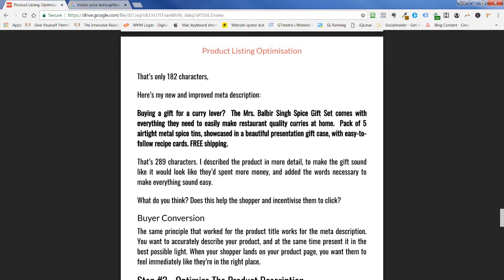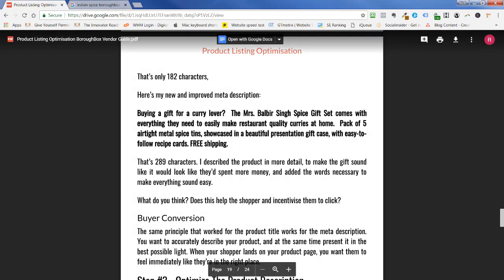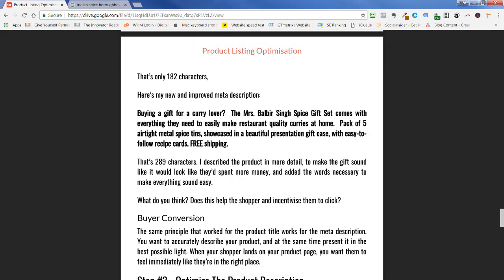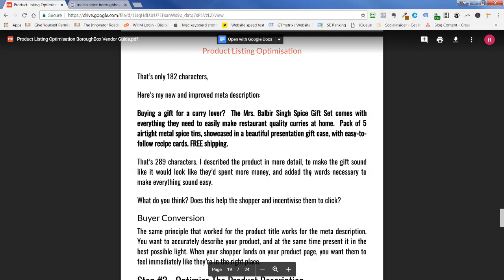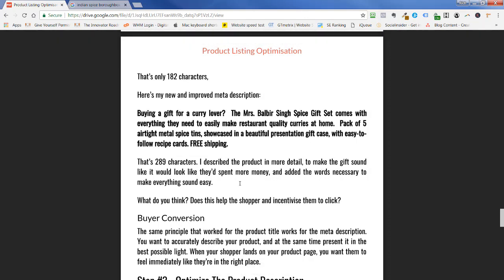As I said, most people when they buy gifts want the gift to look like it's worth more than they paid for it. That's what most people want with gifts, as well as all the other things, but it's one of the considerations. And I just added the words necessary to make everything sound easy. Have a think to yourself: does this help the shopper? Does it incentivize them to click? Would it incentivize you to click? How can you write something to describe it? And that's why it's important at the beginning to get all the information about your product together.